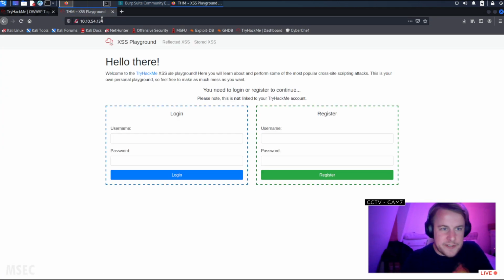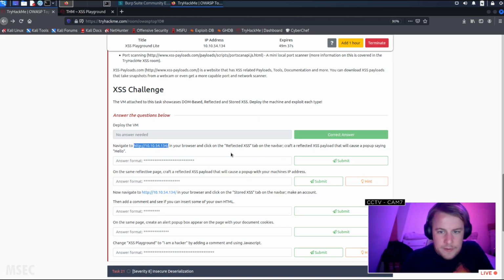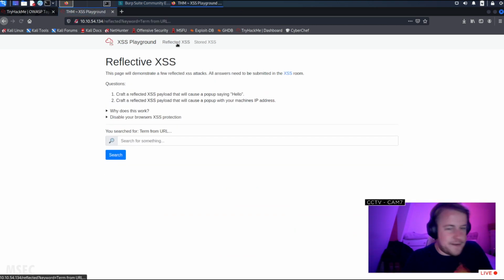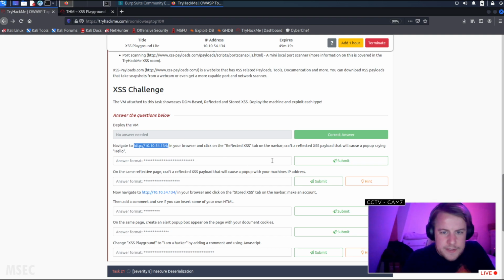Oh, it works now. There we go. Click on Reflected XSS and tab onto the nav bar. I was thinking out loud. Oh, cool. You have the mind of an evil genius, sir. So tab onto the nav bar, craft a Reflected XSS payload that will cause a pop-up saying hello.